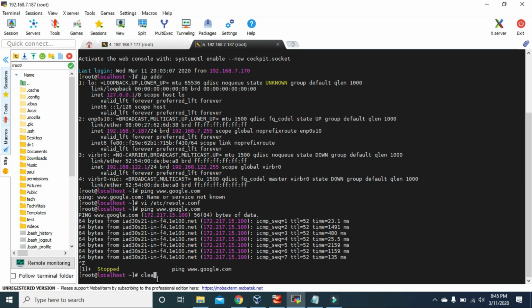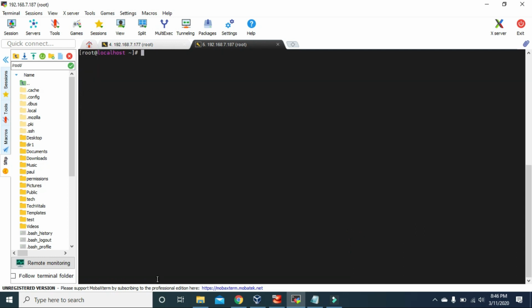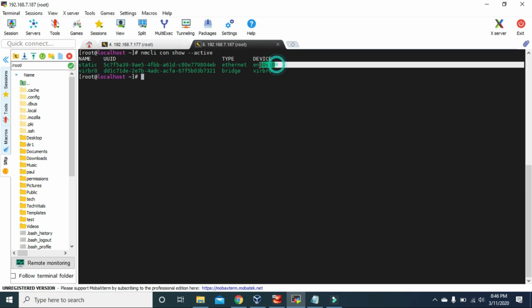Now let's try to create a dynamic connection with the dynamic IP address. Let's clear the screen first. And before creating the dynamic connection, let's check what is the active connection right now. So static is the active connection which we created, and the device is enp0s10. Previously when we checked, we couldn't see the device name, but when we activate the connection, the device name is up here. So that means we created the static connection in this device, that is enp0s10, successfully.